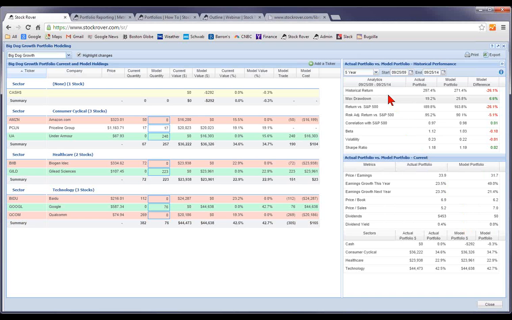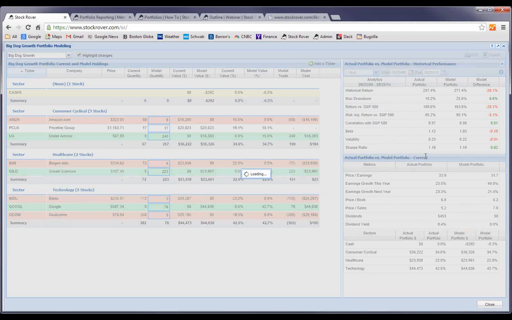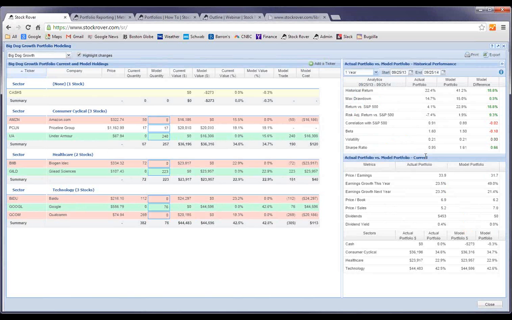But what really gets interesting, I think, is looking at the analytics of how these trades have performed in the past to get an idea of whether these will likely perform better in the future. So if we look 1 year in the past, we see that if we had owned the stocks in the model portfolio, we would have done considerably better than the stocks we've held in the actual portfolio. So in that period of time, 18% outperformance and risk-adjusted outperformance of 9%, basically.